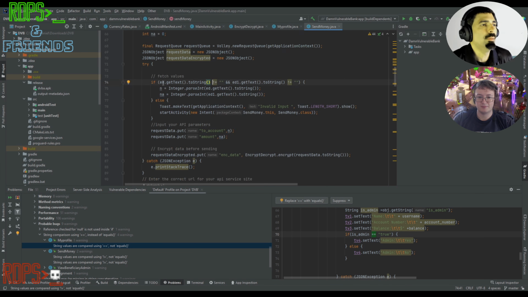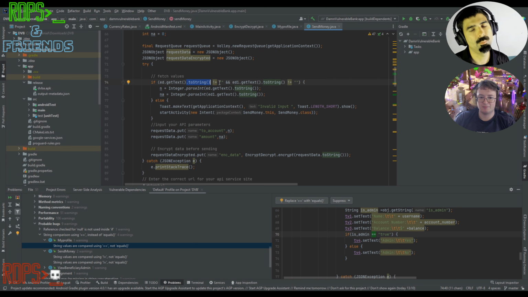So we see the same general issue right here. So we have ed.getText.toString. This actual toString here is pointless, exactly what you were saying, Logan. It's going to toString it itself. We see not equals. This runs into the same exact issues as the prior one. It's the same general vulnerability. They're trying to check that the value isn't an empty string.